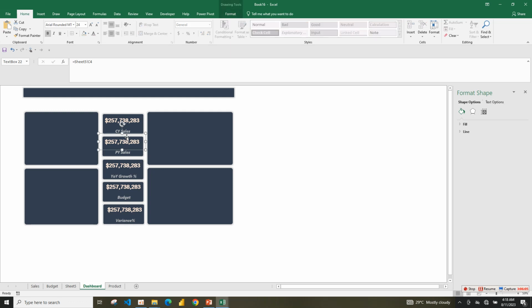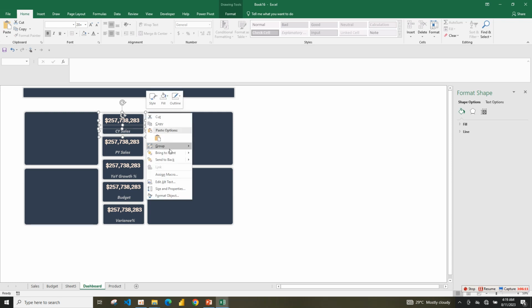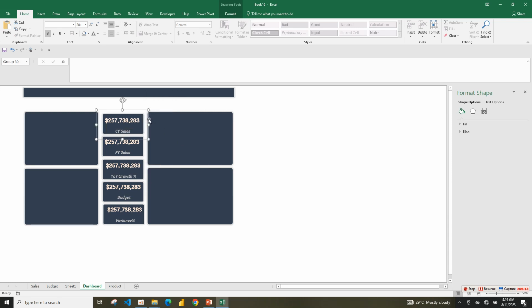So now the next thing that I'm going to do here is, you can group this so that when you are moving it, it moves together. Just learn how to group. Just highlight on the toolbox, text box, then group it. So now I want to reference this.